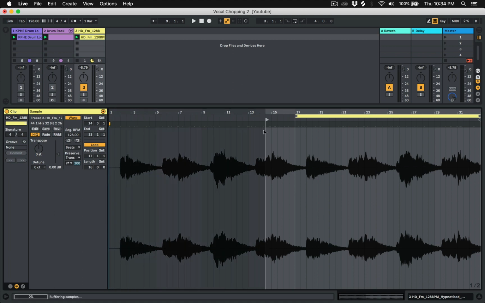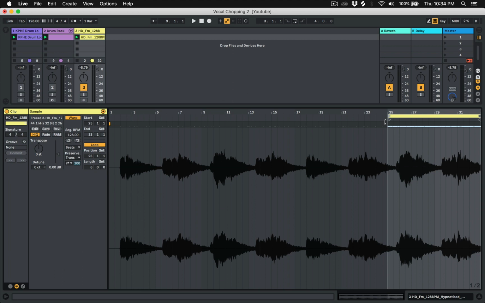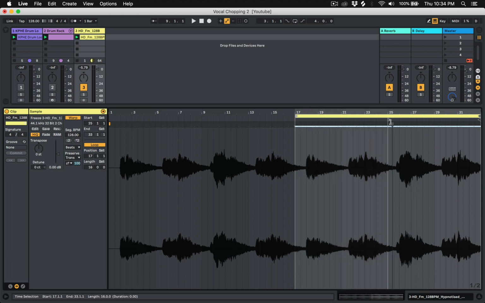Next, I'm going to crop the sample because we'll be taking slices from it. So to an extent, the shorter the sample, the easier it is to manage. But we also want to make sure the sample is long enough that there's some interesting variety in there.